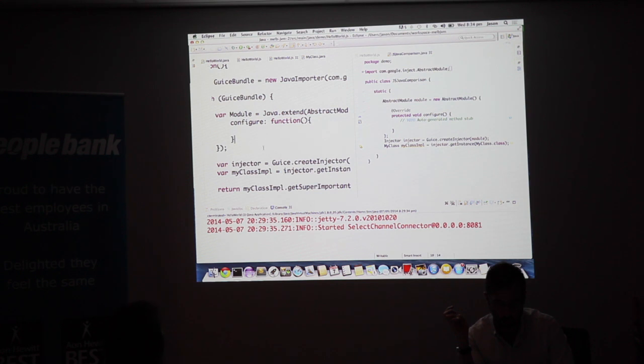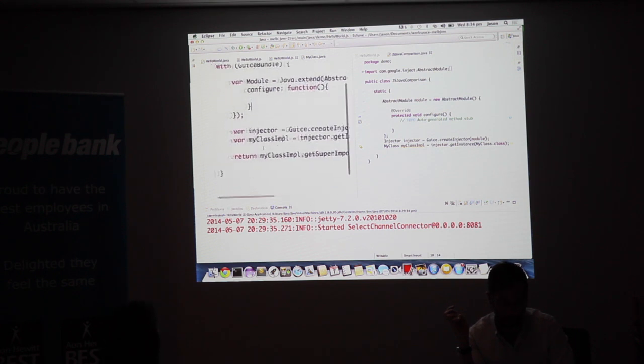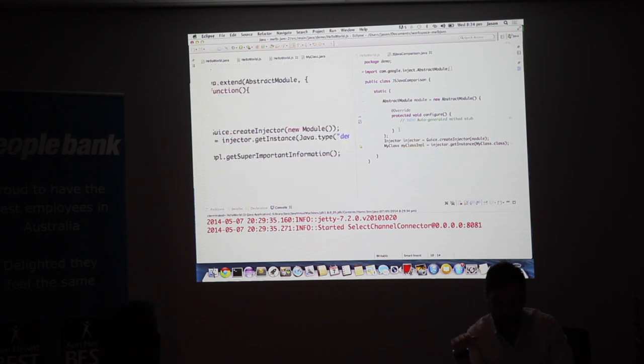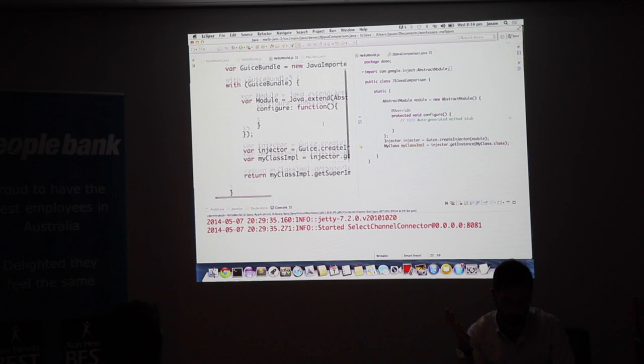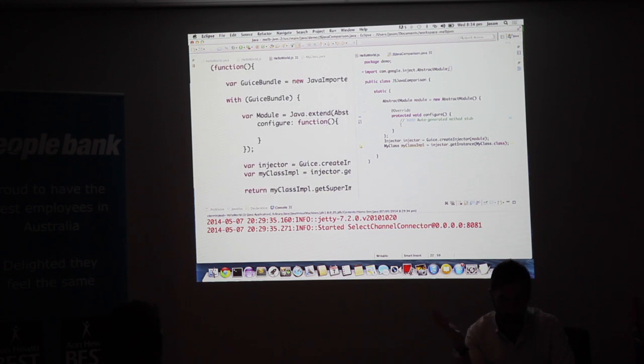The rest of the code looks almost the same, except that the injector takes a class. So how do you get a class in JavaScript? They give you this thing, java.type. So that's it. That's just a nice little comparison of what the same Java code looks like.